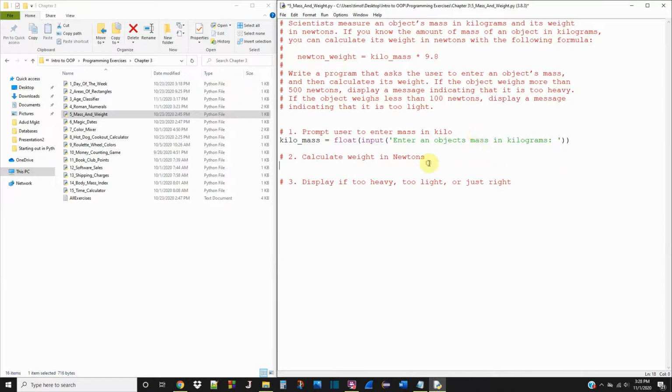Okay, step number 2, calculate the weight in newtons. We're going to say newton weight equals kilo mass times 9.8. So now that we have this exact conversion formula here, we even use the same variable names. And now, before we move on to step number 3, we're just going to print back to the user this converted weight from the mass that they gave us.